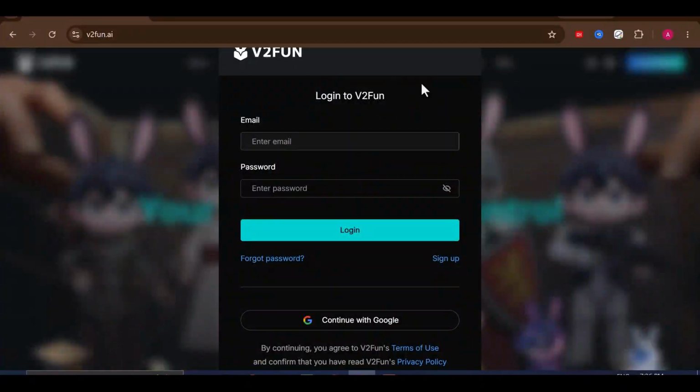Now, let's turn a single image into a fully animated 3D character.